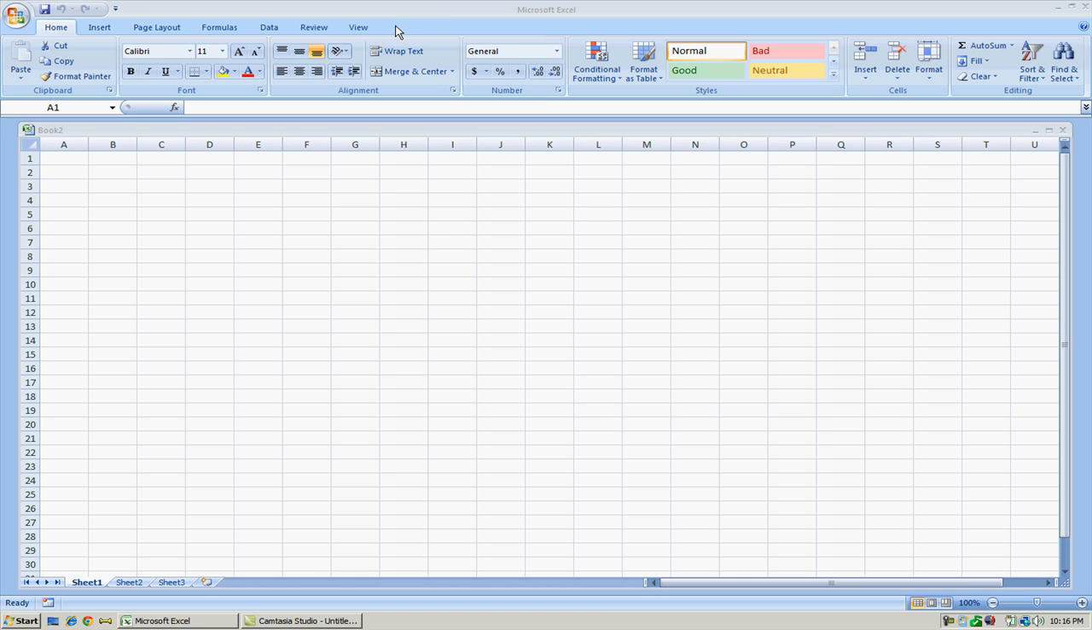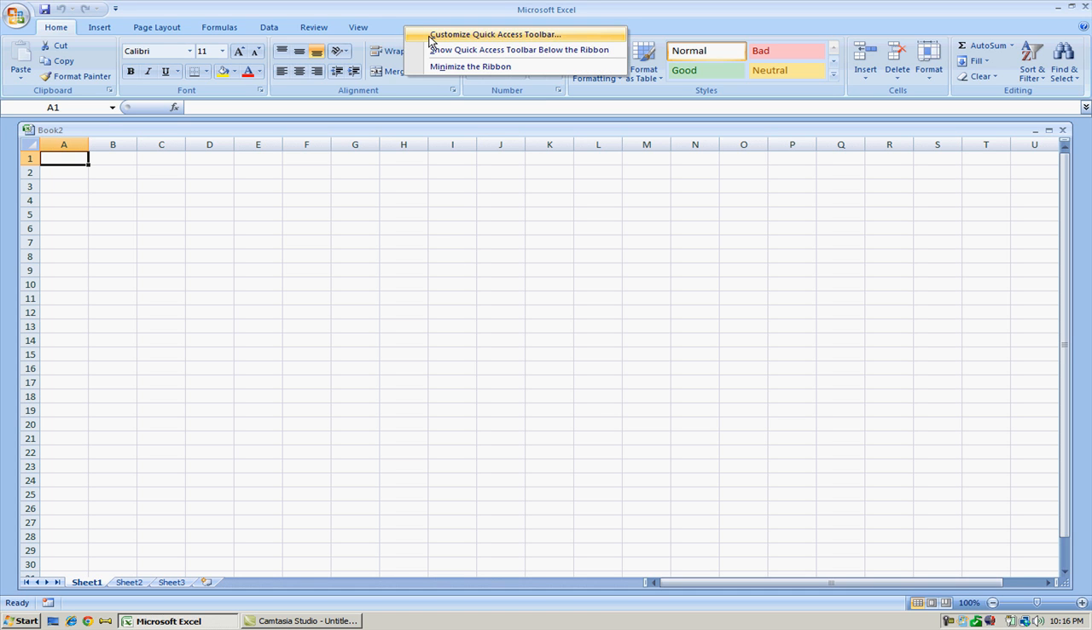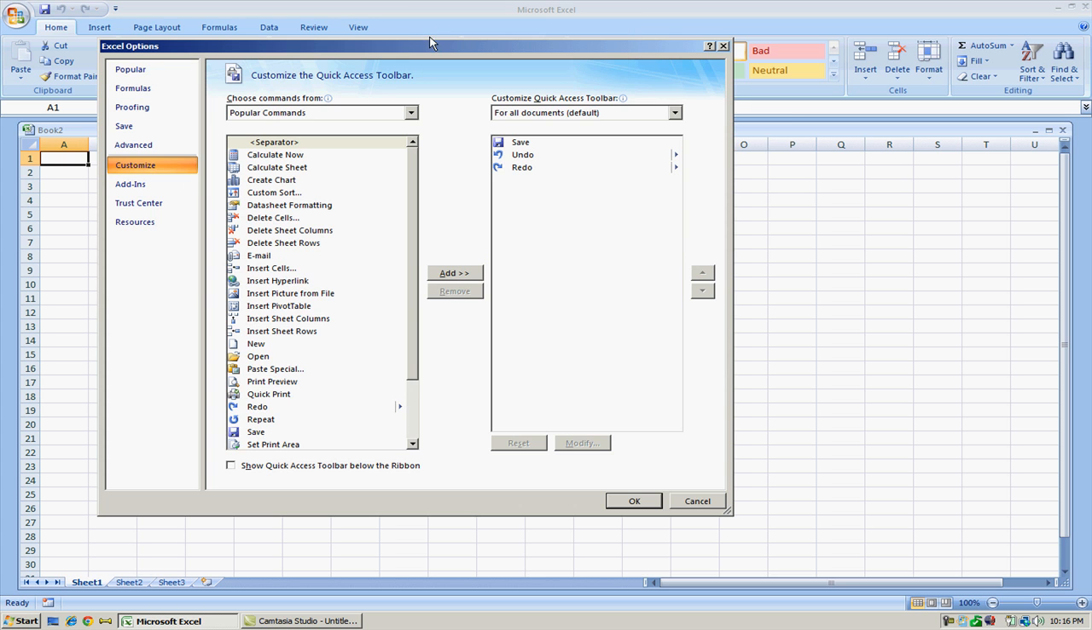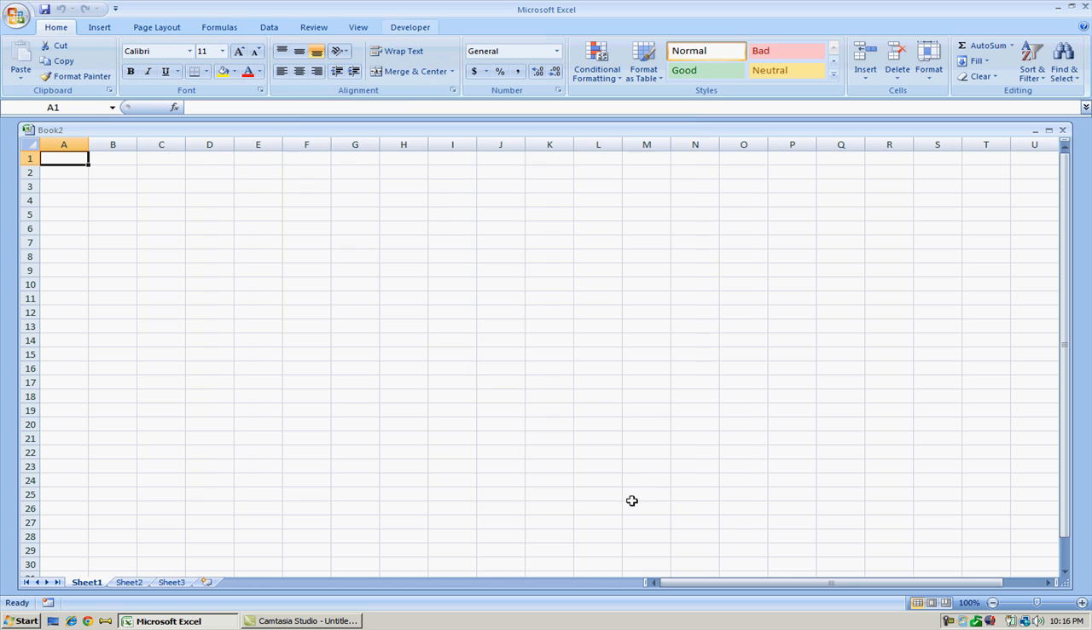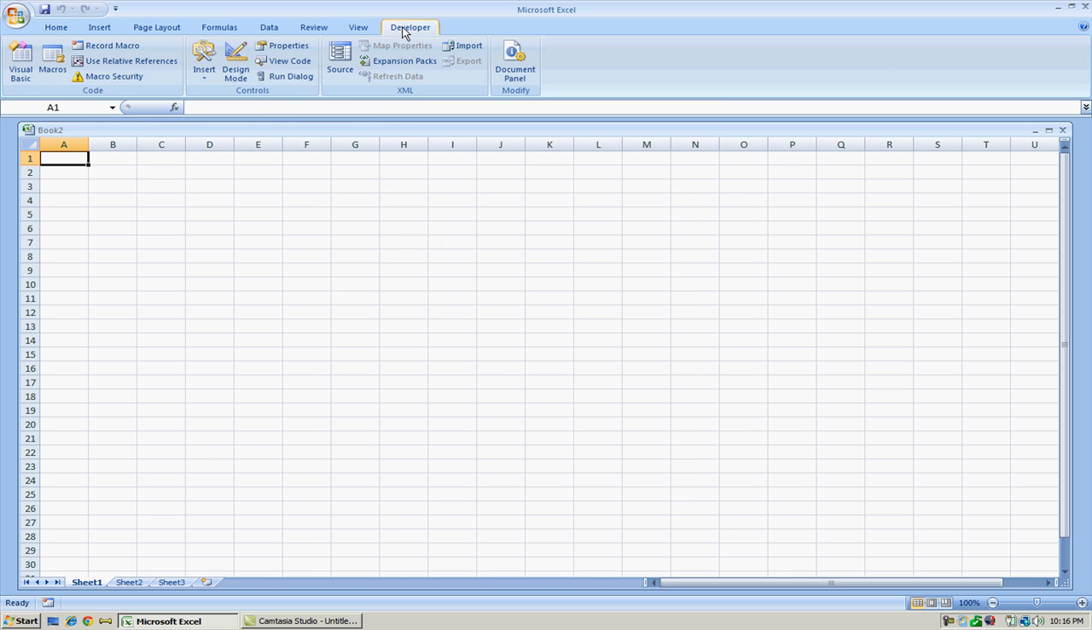Number one, we're going to right-click the Quick Access toolbar, and we're going to go on and select Customize Quick Access toolbar. In the Popular section, there's going to be a checkbox which says Show Developers tab in the ribbon. We're going to want to have that check marked and go on and select OK. A new tab has been added into the Microsoft Excel environment, which is going to give us a convenient way to access the Visual Basic environment, macros, macro security, and other controls.